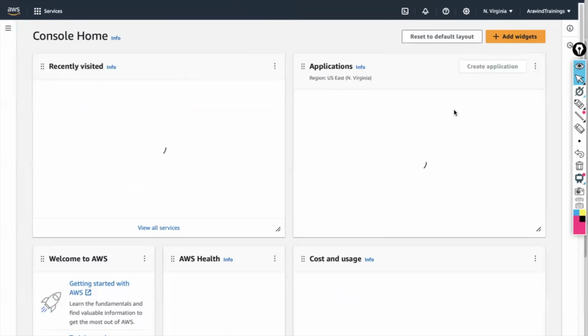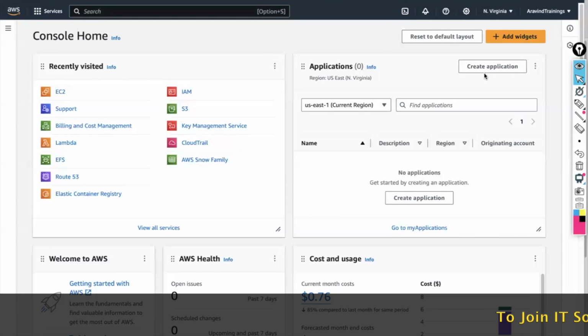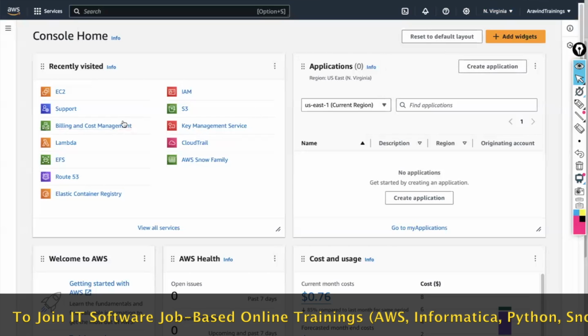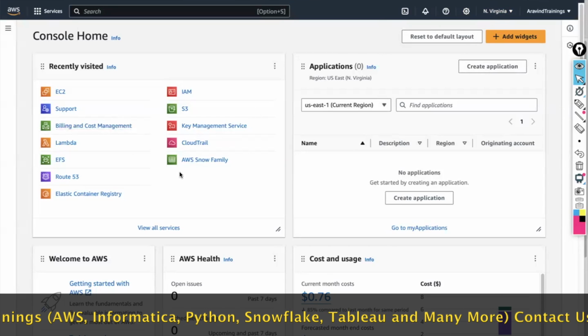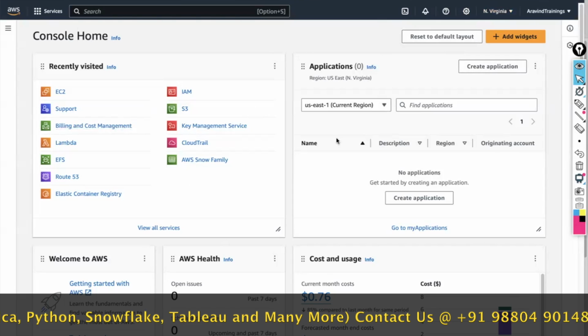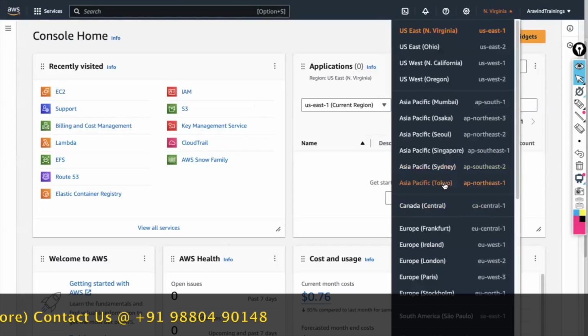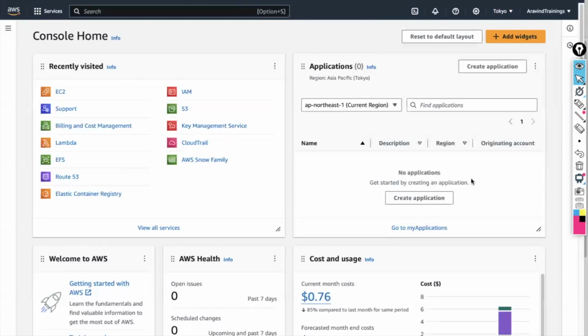Now my console will change to North Virginia region. Now I am inside North Virginia region. Now whatever I do here, that changes will be reflected in North Virginia's data center. If I create a storage, that will be created in North Virginia. If I create a database, that will be created in North Virginia. Everything, whatever I do, that will be done in North Virginia. If you want to switch to Tokyo again, just drop down, click on the region, select the region. That's it.